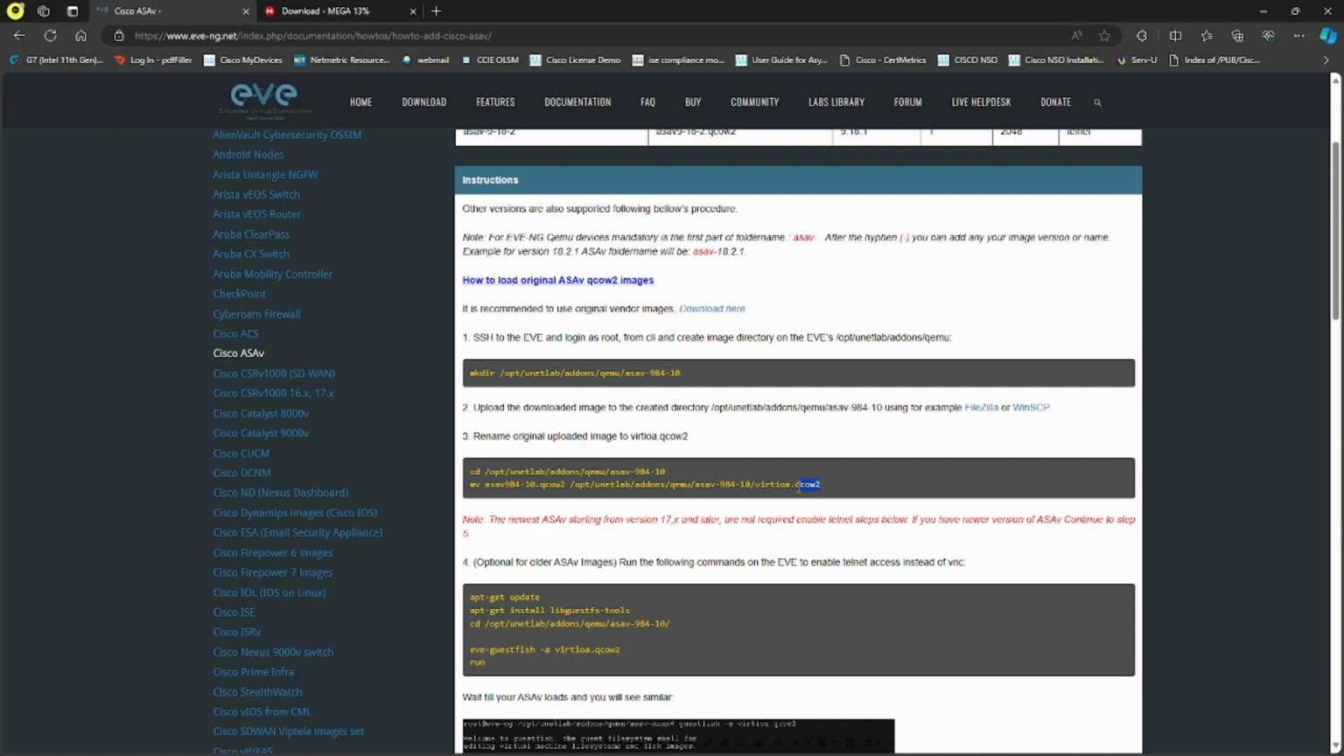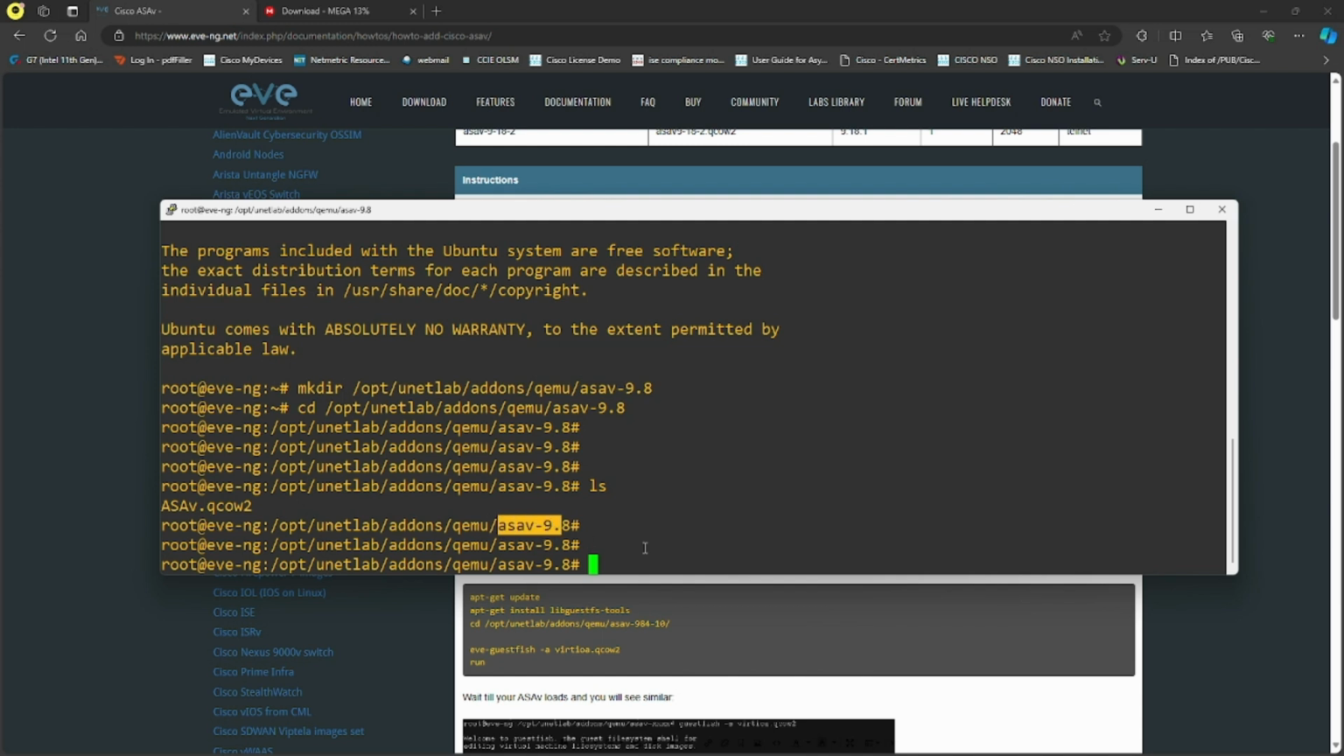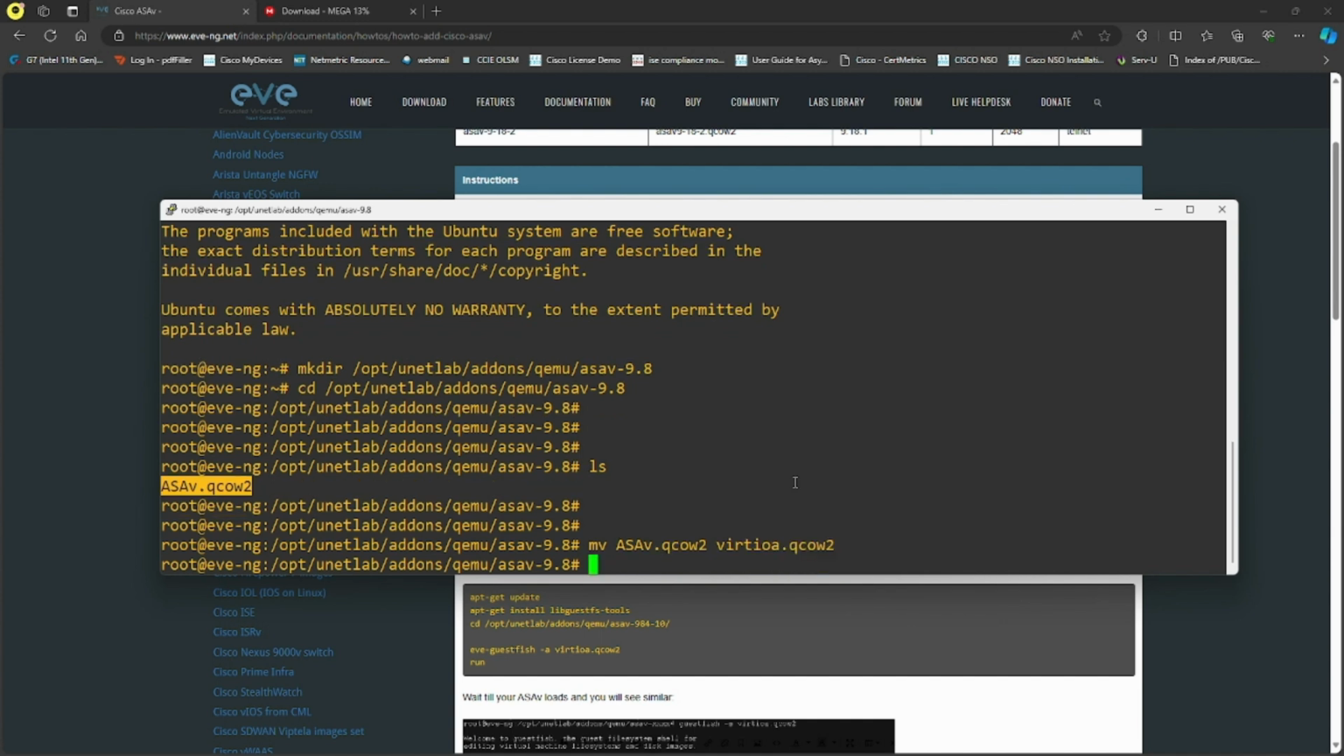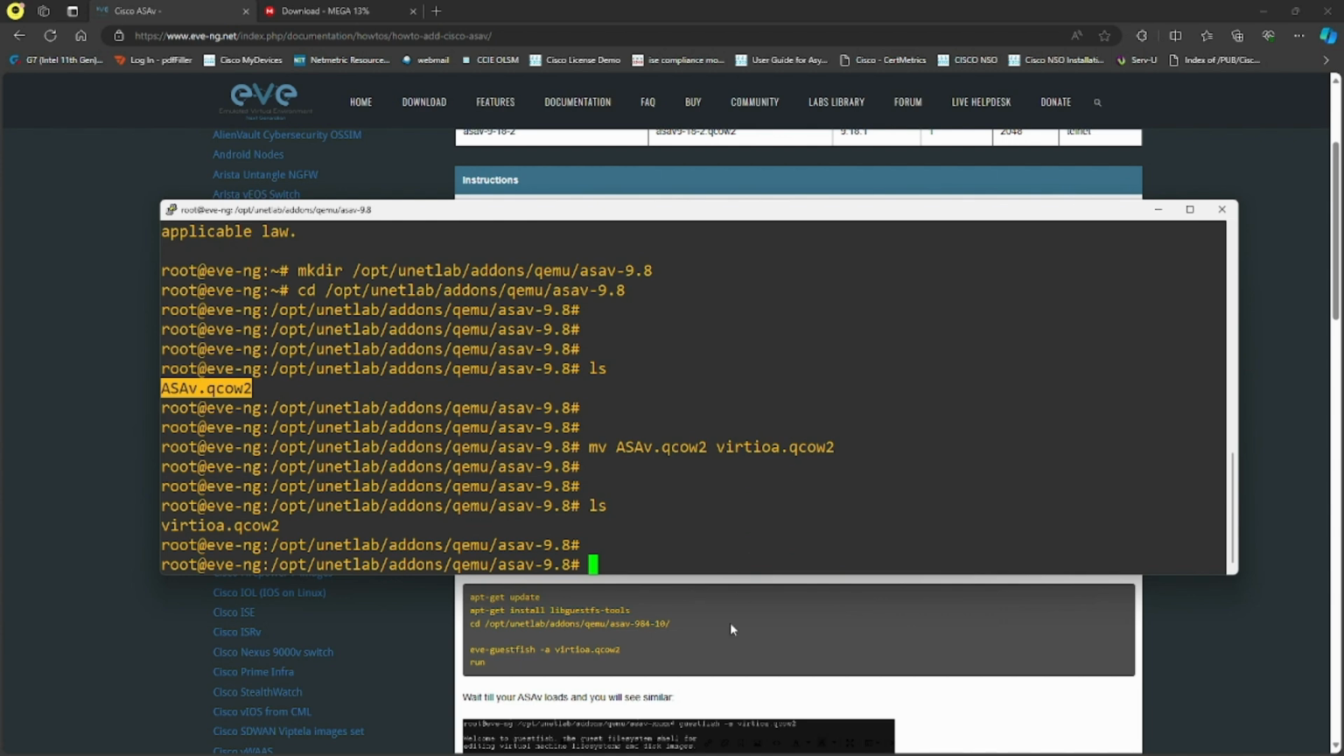Now we need to rename it to virtioa.qcow2. So how do you rename that one? Here it shows the instruction. What it is doing is that first it is creating this one, and after that it is moving that particular image file to virtioa.qcow2. But basically I am inside the folder itself now. So to move, I will copy this name and I will say the new name will be virtioa.qcow2. If I say ls, that has been saved now.